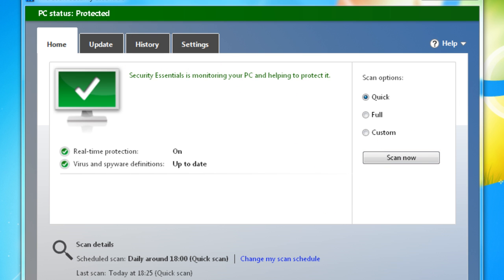Okay, so moving on down here, scan details, this guy down here. This area gives you the details of your scan schedule, which is stating daily and at a time of 6 o'clock in the evening. So you can see it there, scheduled scan daily around 6 in the evening, quick scan. Also down here it gives you the details of the last scan, giving you the date of the last scan and the time it ran, making it easy for you to see if it's running the scan, which is very important in order to keep your PC safe from viruses and spyware.